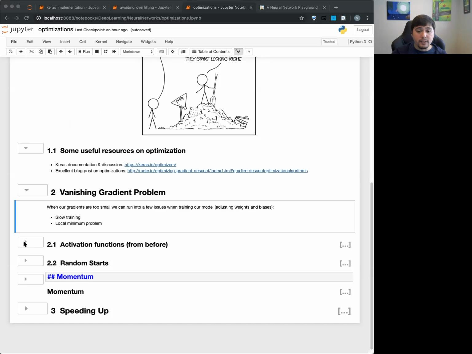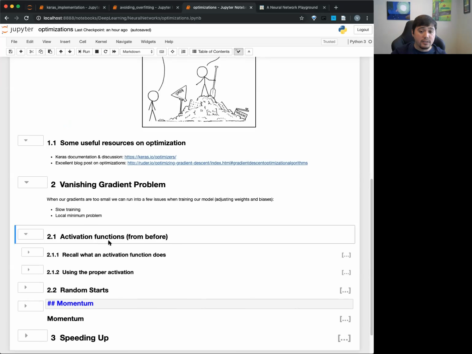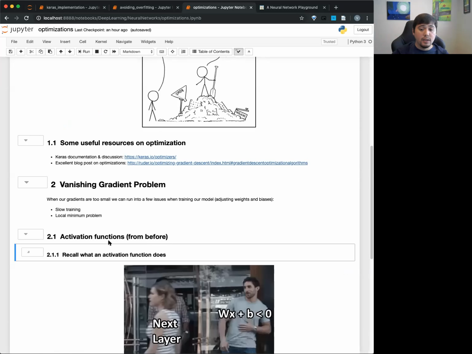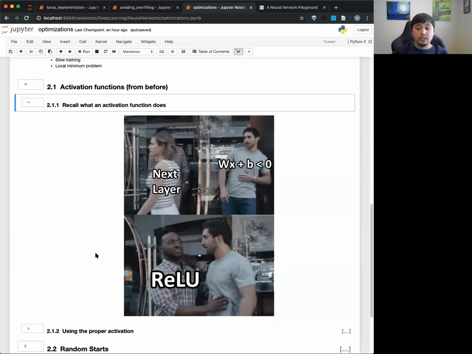So, some ways we can do this. The first one is activation functions. Remember what activation functions do: they take a value and decide, am I going to let you pass through? Am I going to scale you down? What am I going to do with you? For example, ReLU is going to say, if you're less than 0, you're not doing anything. If you're negative, you're just 0. You're not going to change, right?